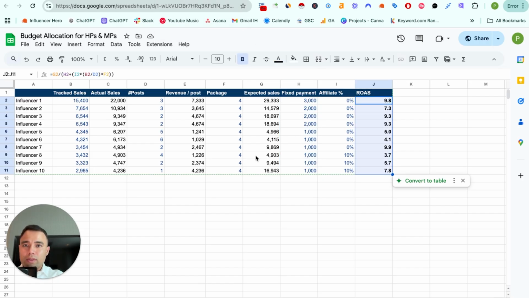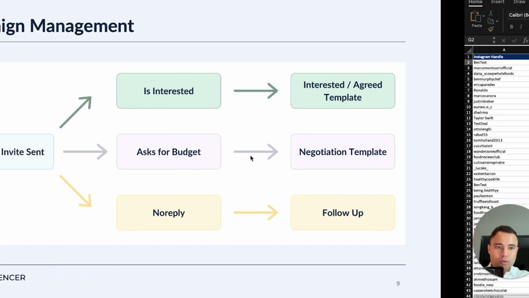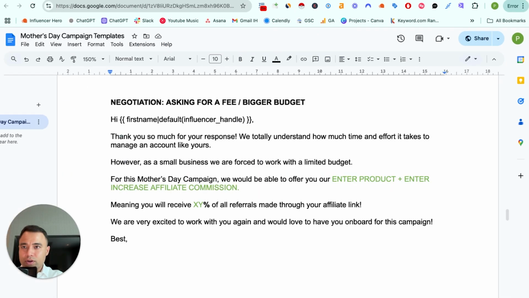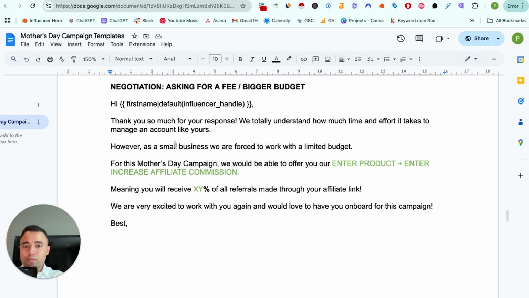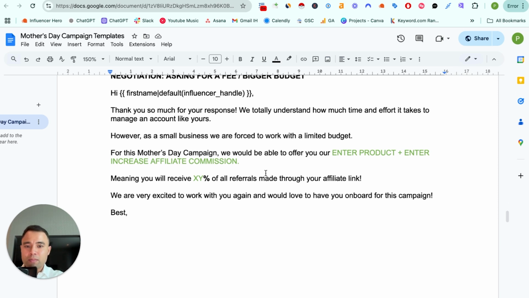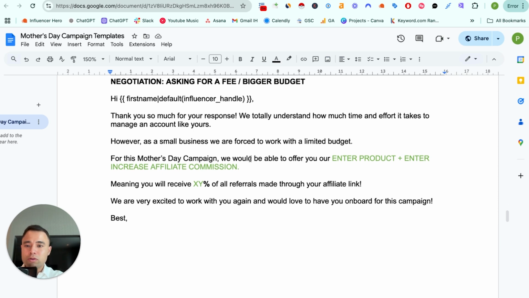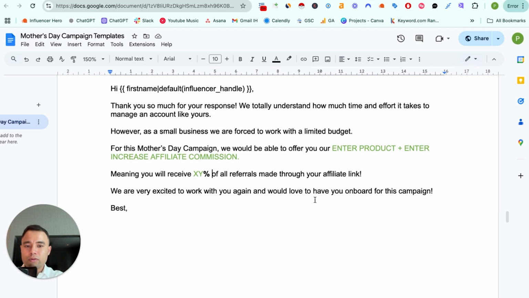Good. So let's go back to the template. We have the negotiation template. If they ask for a bigger budget, we write this. Hey, first name, thank you so much for your response. We totally understand how much time and effort it takes to manage an account like yours. However, as a small business, we are forced to work with a limited budget. For this Mother's Day campaign, we would be able to offer you the product plus an increase in affiliate commission, meaning you will receive XY percent of all referrals made through your affiliate link. We are very excited to work with you again and would love to have you on board this campaign.